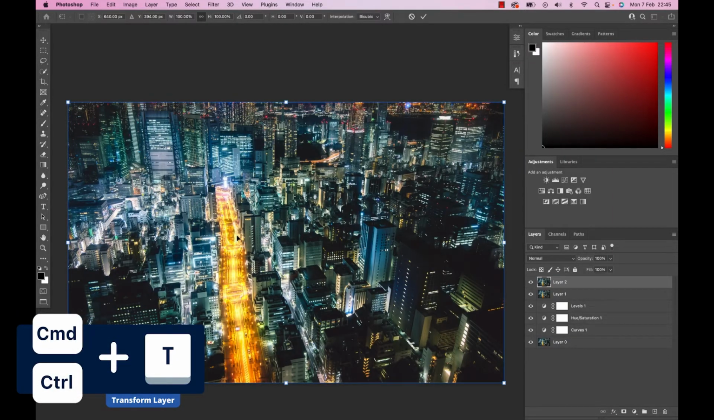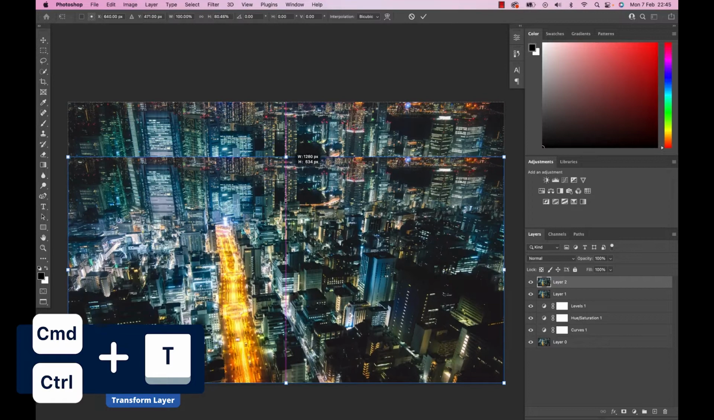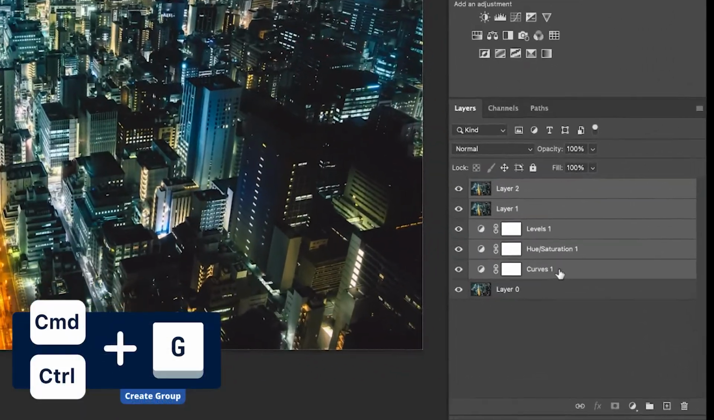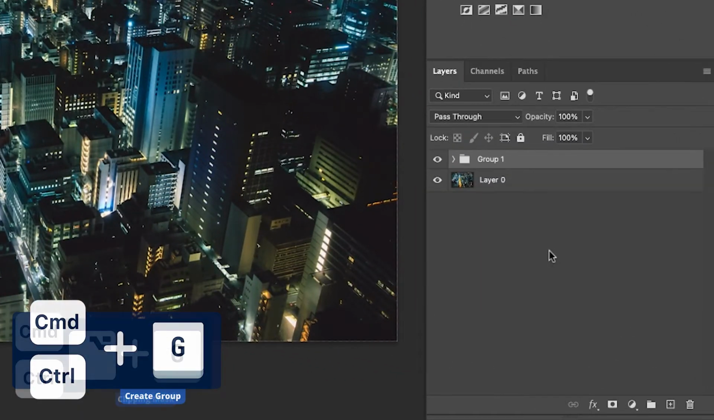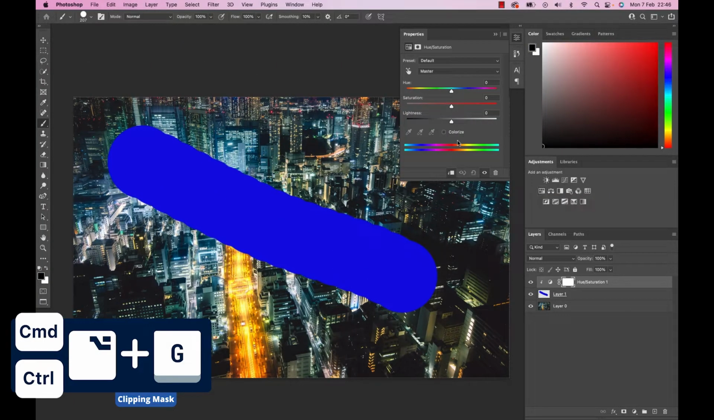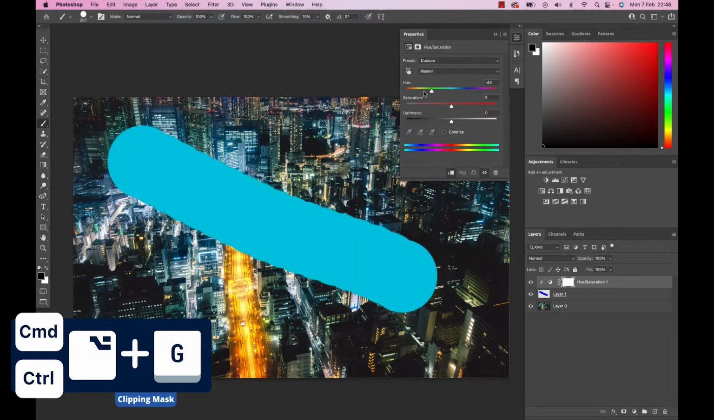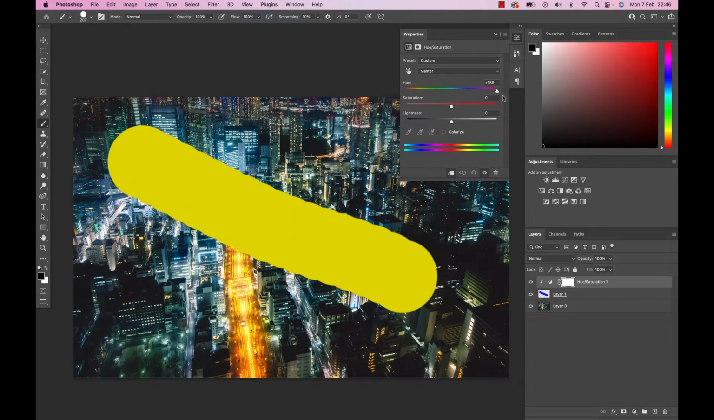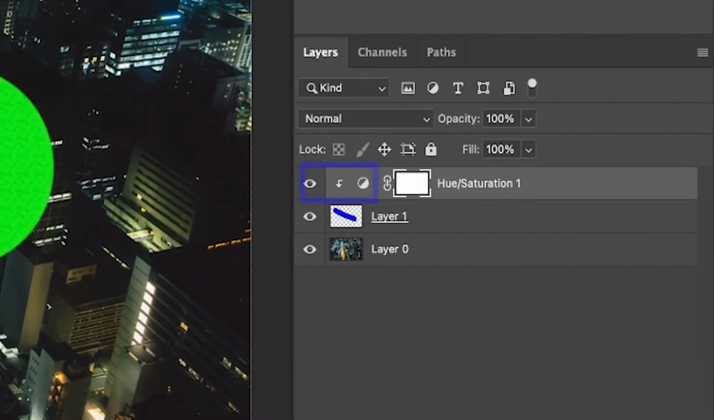Command-Control T opens the transform tool, where, well, you can transform things with. Command-Control and G groups things into a folder. And Command-Control and Option and G creates a clipping mask and makes it so that whatever was selected only affects the layer below it, indicated by this little arrow.